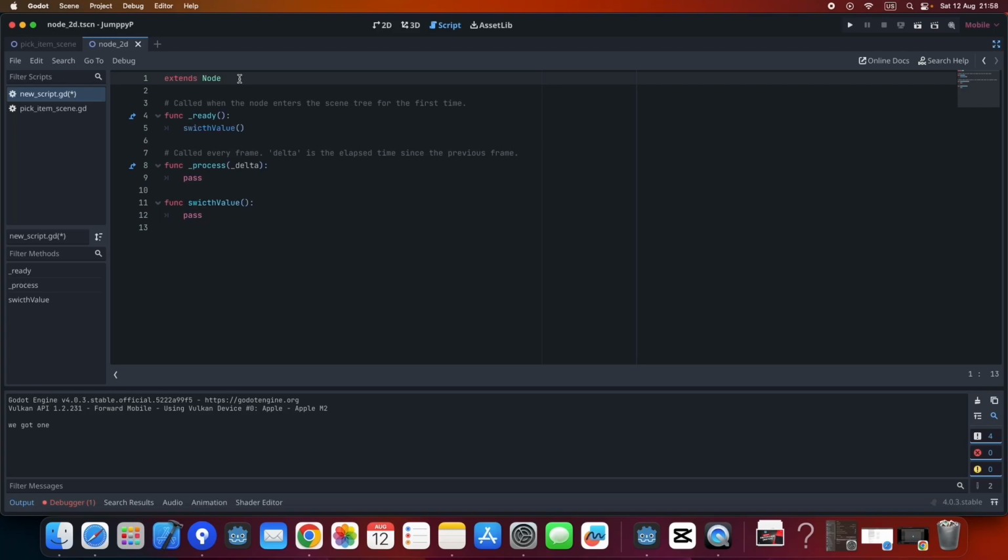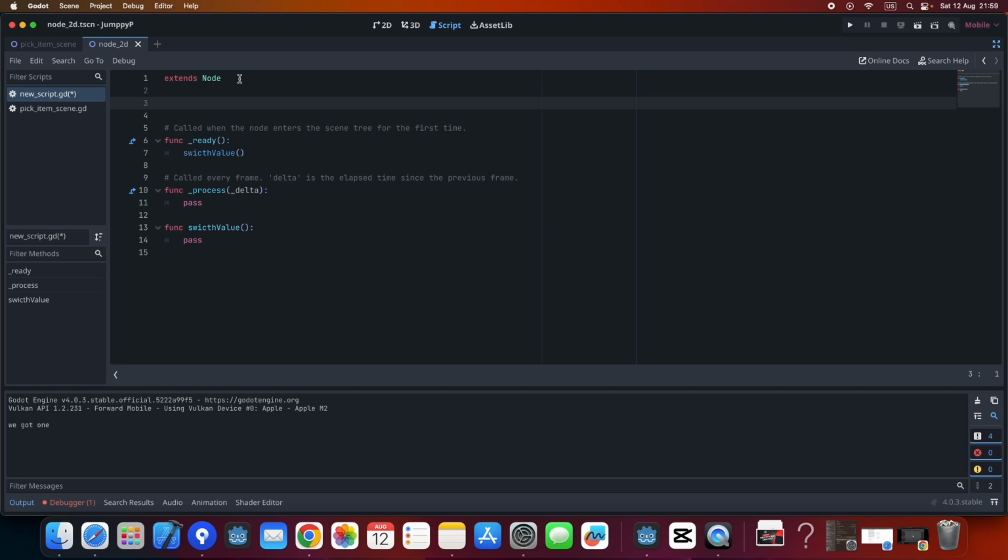Hi there, welcome to a tutorial of switch case in Godot. That's actually a match word.